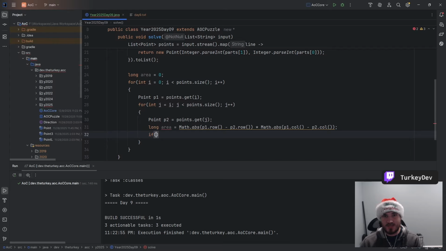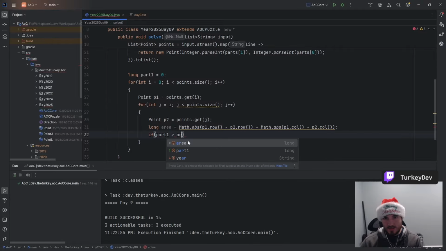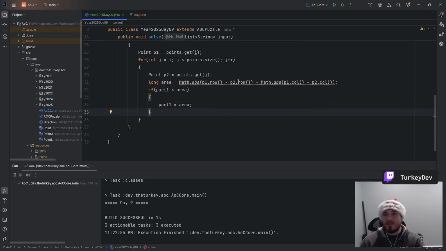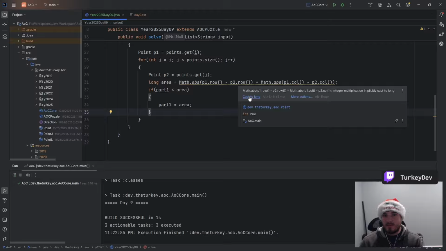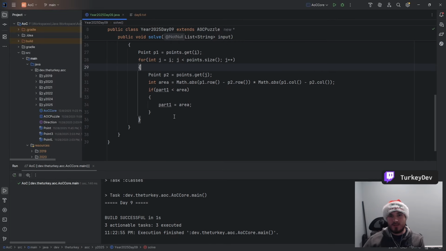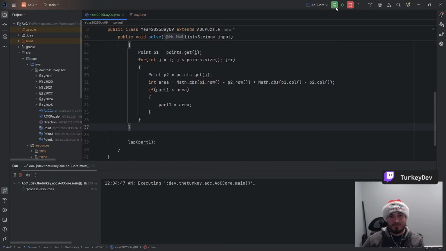I'm going to do a simple check. I should just call this part1. If area is greater than part1, part1 equals area. Cool. Oh no, abs only takes integers. Okay, I think we go with integers then. If it's going to cast it anyways, there's no point to make it like that. And down here I can just print part1. And in theory, that's part 1.